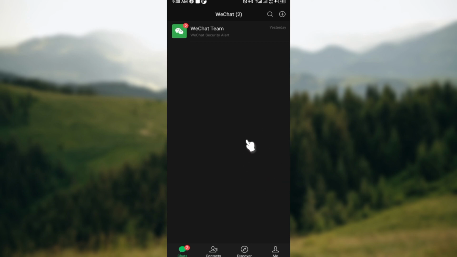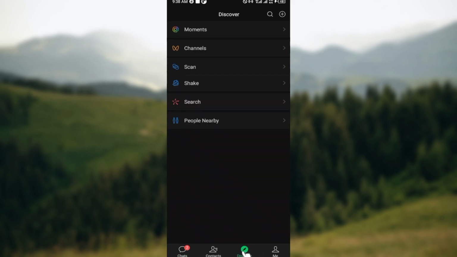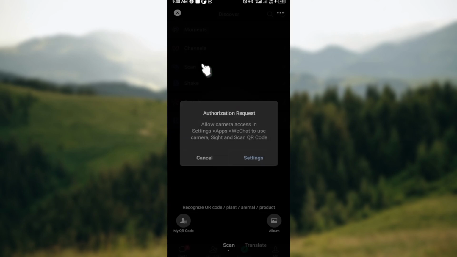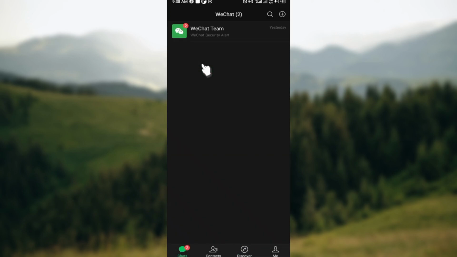And how do you scan the QR code? There are different ways. The major way is by going to the lowest part of the screen where you can see options like chat, contact, discover, me. Click on the discover tab, and on the discover tab you can see the option scan. You can just click on that, and then you can see allow WeChat to take photos and record videos. So allow the settings, and then once you've scanned the group QR code, you'll be added to the group automatically. Now that is for a public group.